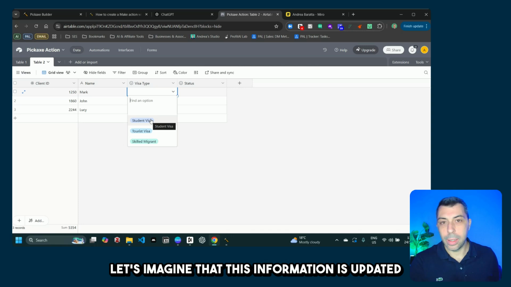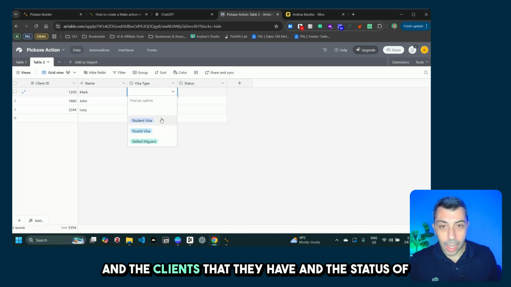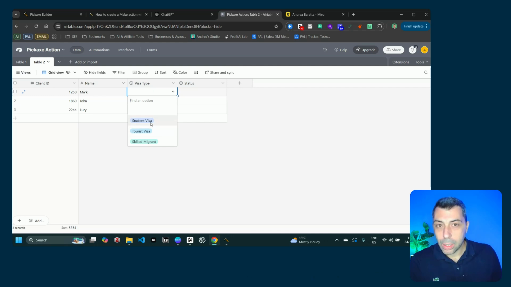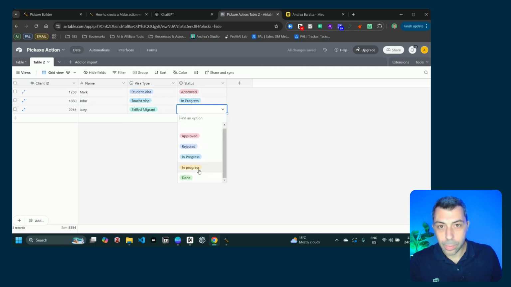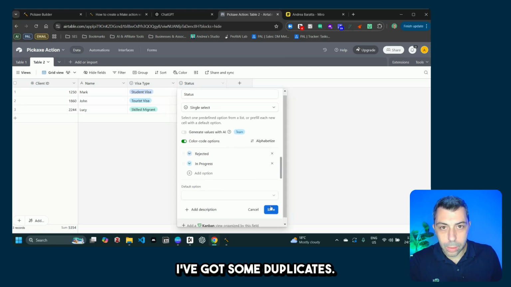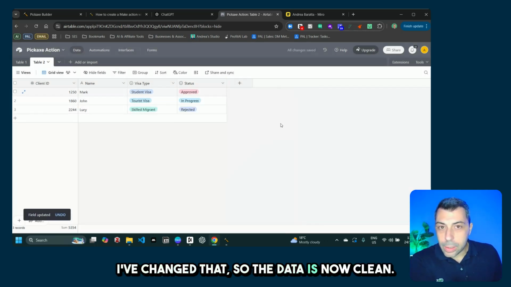let's imagine that this information is updated regularly in the database based on the business and the clients that they have and the status of the applications that they process. So approved, in progress, rejected. I don't know why I've got some duplicates. I've changed that. So the data is now clean.